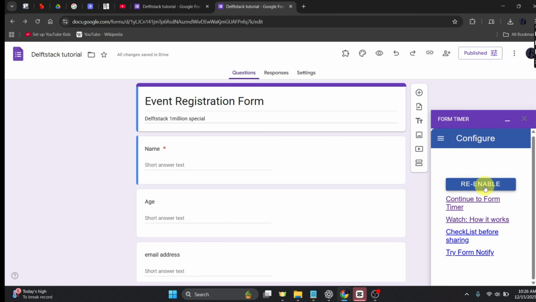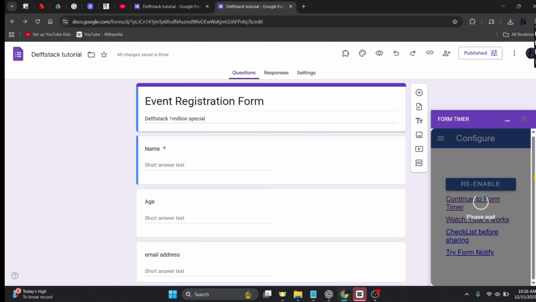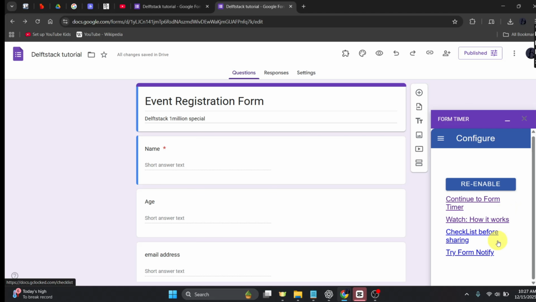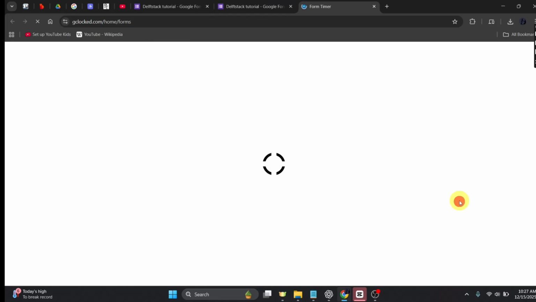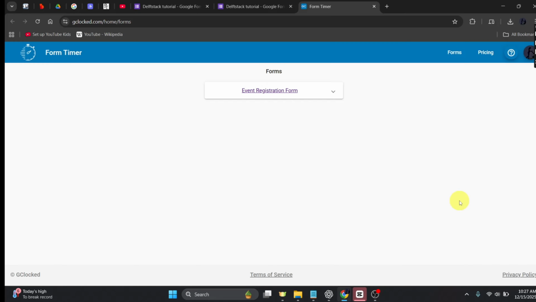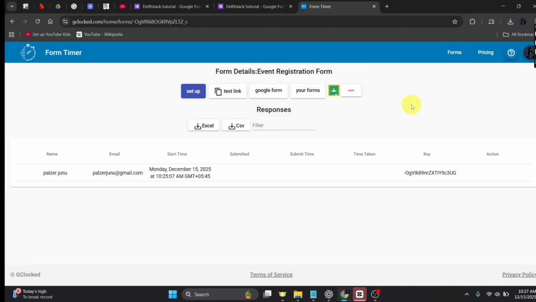Enable the add-on. Click Continue to Form Timer. Select your form. Then click the Test Link option. The test link will be copied automatically. We'll send the same link to your respondents.